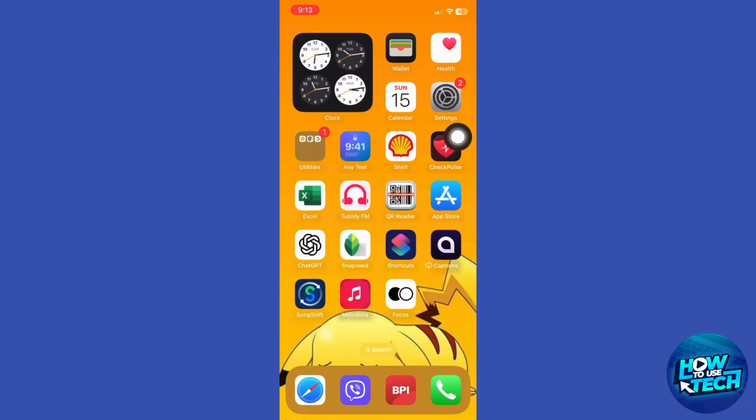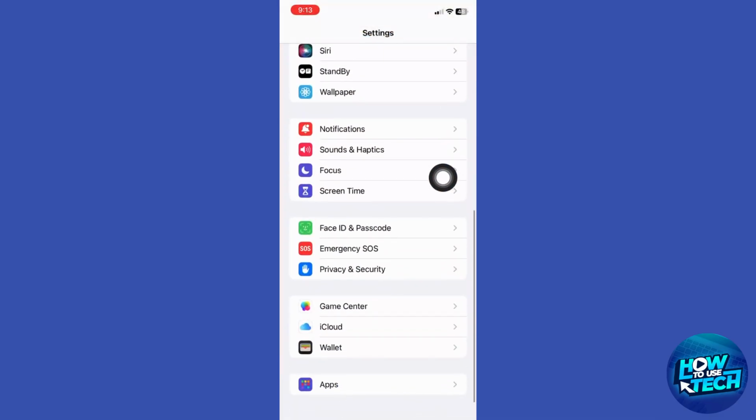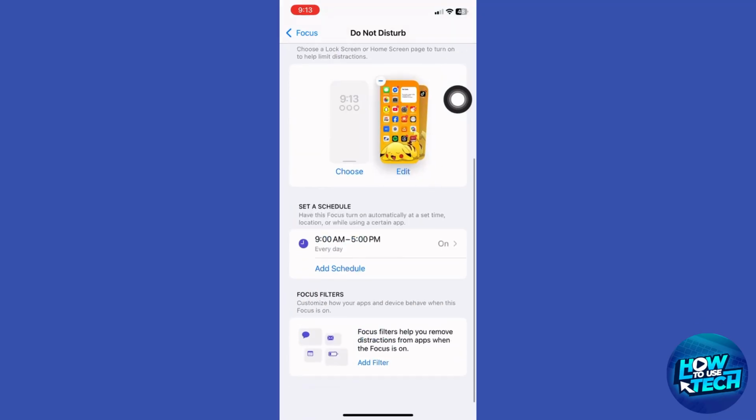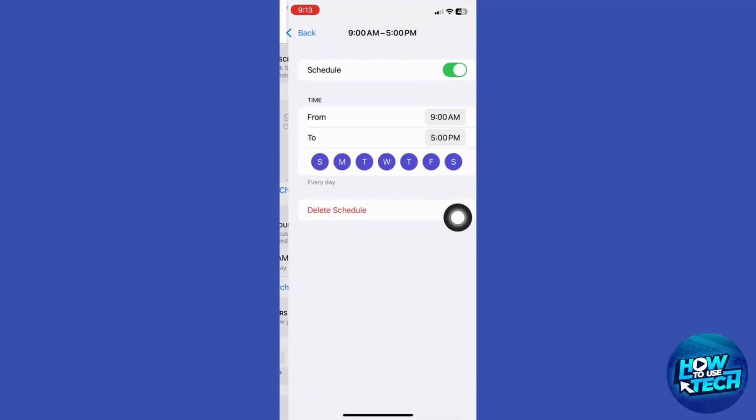Open the Settings app, scroll down and tap on Focus. This is where Do Not Disturb is located. Tap on Do Not Disturb at the top. If Do Not Disturb is turning on by itself, it is likely due to a schedule being set.